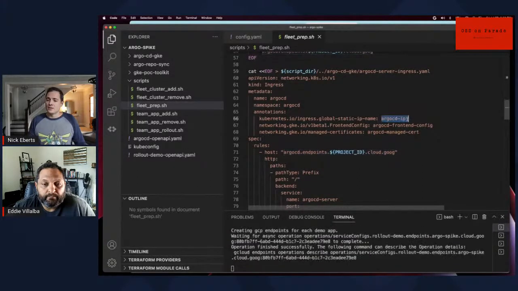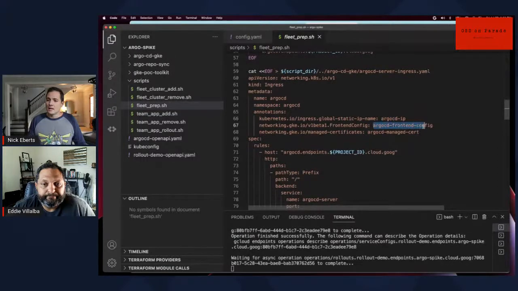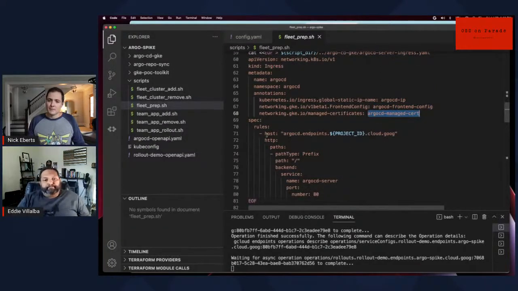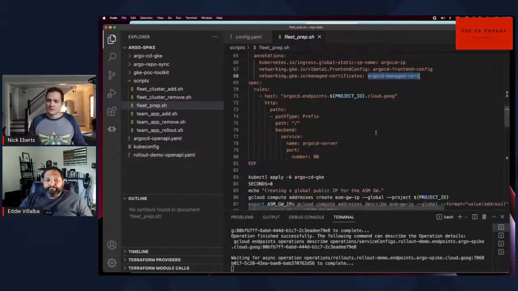And it's going to use the IP I made, the frontend config that I have set up to do redirect from HTTP to HTTPS, and the managed certificate. And basically, this is going to take all traffic and send it to the Argo CD server that's going to be deployed when I use that customized package. Make sense? Yep.